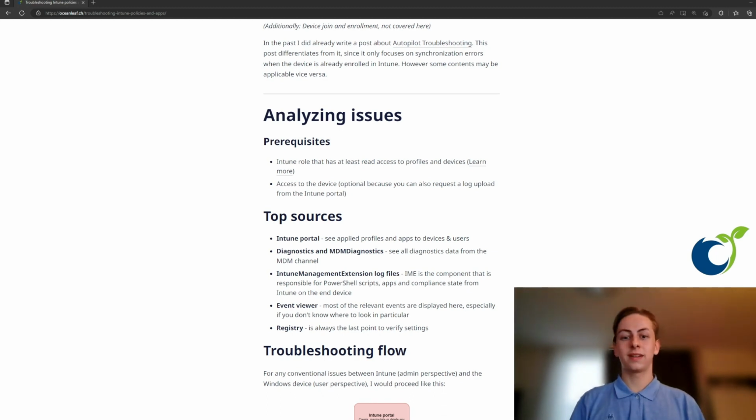Where do you start? From my experience, the best way to start is from the Intune portal. You can directly see the assignment status and see error messages and so on. Second, I would go to the diagnostics and MDM diagnostics, some cool capabilities to collect logs on the end device. So here you can see multiple diagnostics data from the MDM channel, which uses Intune to sync policies and apps.